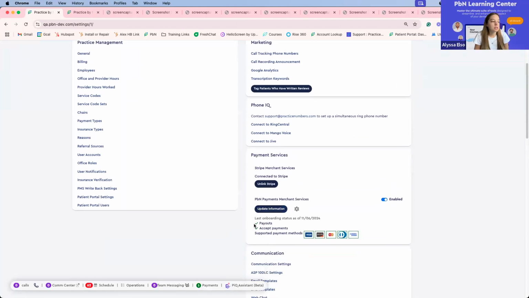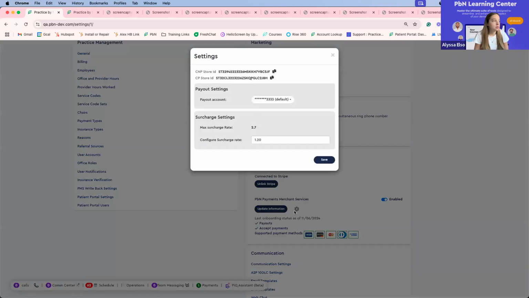And then here it's going to give you a check mark next to payouts, but then you might see that there's still an X next to accept payments. So the next thing that you'll want to do is select this gear icon where it'll allow you to configure your payout. So here you'll see your payout account, which is the bank account that you entered. You'll select that, and then you'll see your surcharge rate, and then you can always configure this surcharge rate.